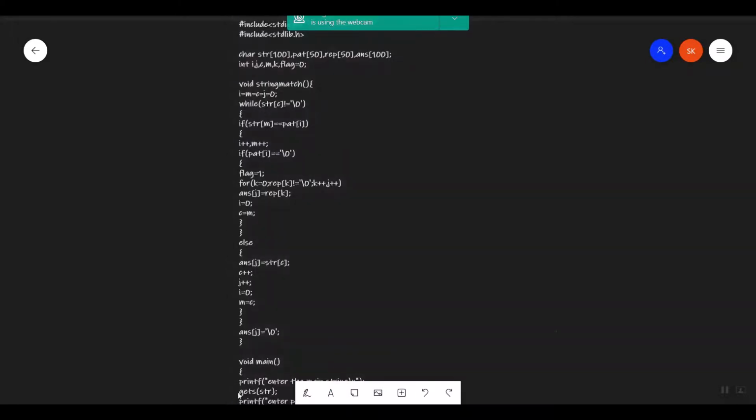Once it comes to the string match function, first of all you'll be initializing the variables i equals to m equals to c equals to j equals to 0. Then you'll go through a while loop, while str of c not equal to null. The main string has variables c and m, the pattern string has variable i, the rep string has variable k, and the answer string has variable j.